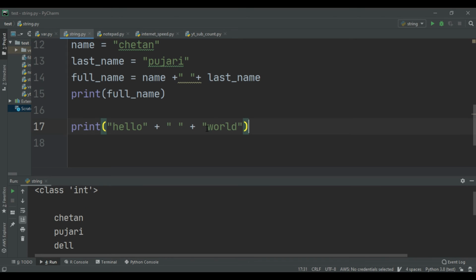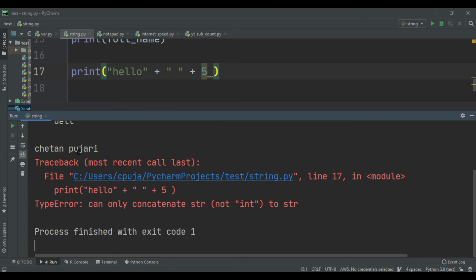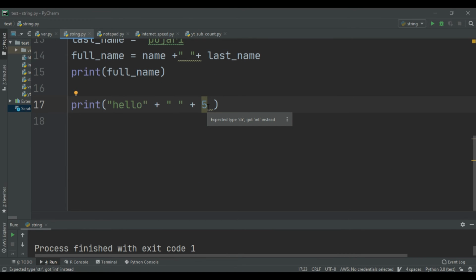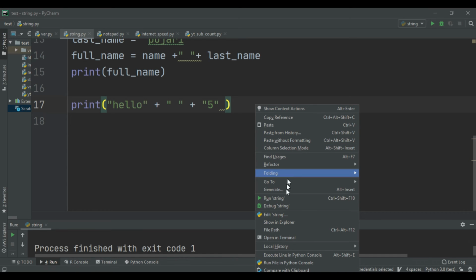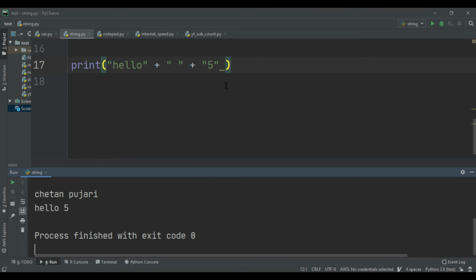If you want to add an integer, I'm going to replace this and I will add an integer like this. If I run this, you can see there is an error called TypeError: can only concatenate str, not int. We already saw how to convert an integer into a string, so we are going to apply that concept here, like we will wrap this integer in quotation marks. If I run this, then Python is going to say hello 5, and our piece of code works perfectly.